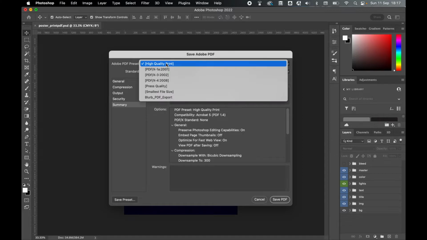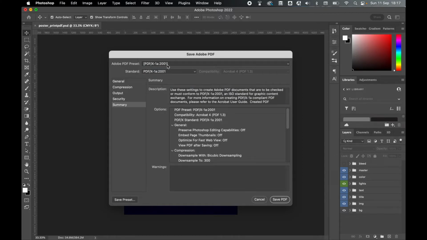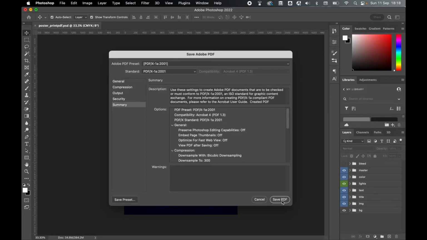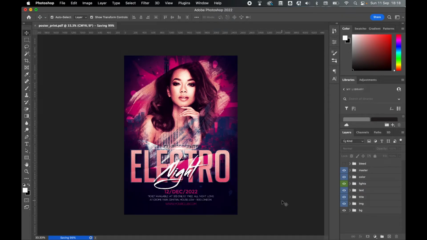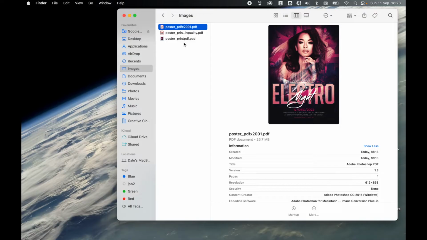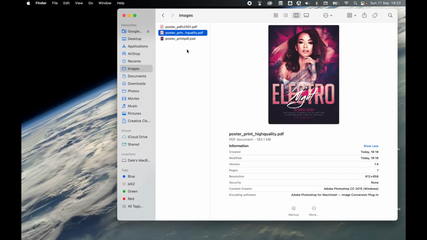So I'm going to switch this back to my PDF/X-1a:2001. Happy with all my options here. And then I'm going to press Save PDF. So I'm just going to very quickly show you a side-by-side comparison. So I've saved two versions of the PDF. One is using the PDF/X-1a:2001 option, and then the other one is using the High Quality Print.